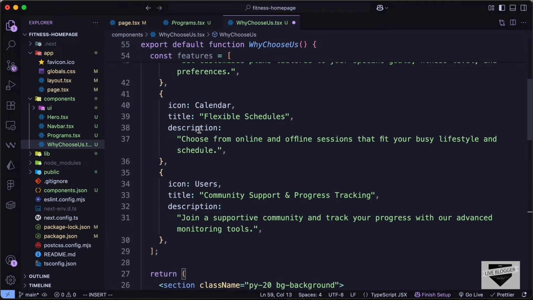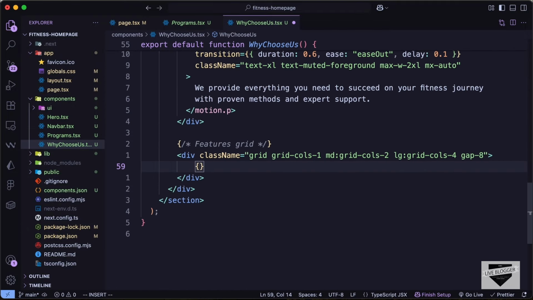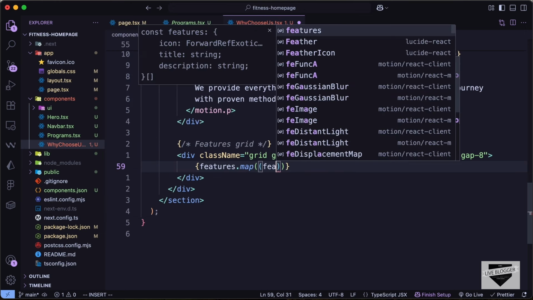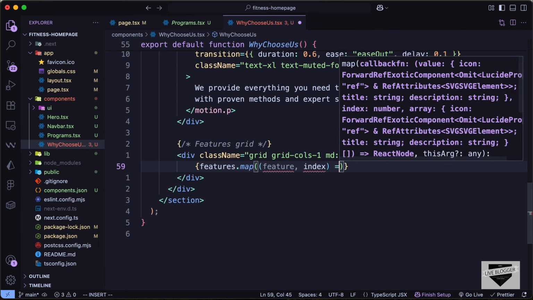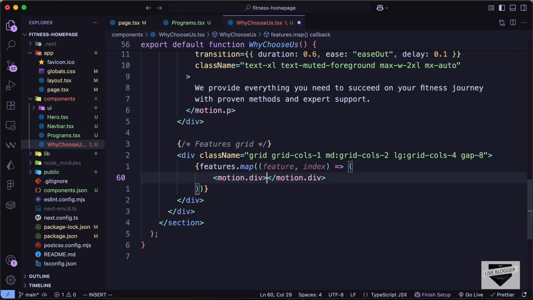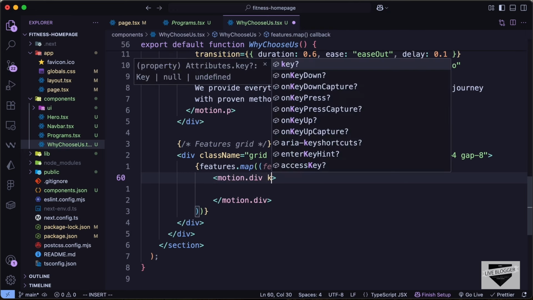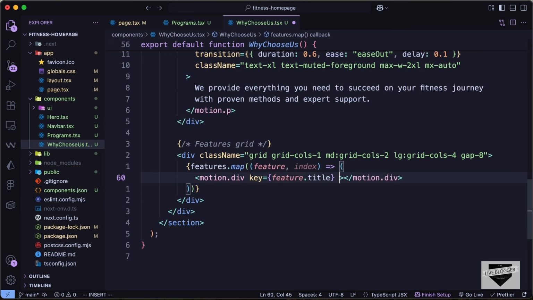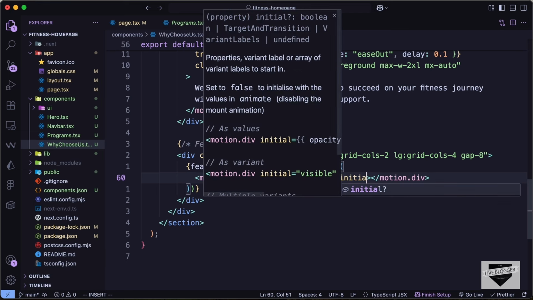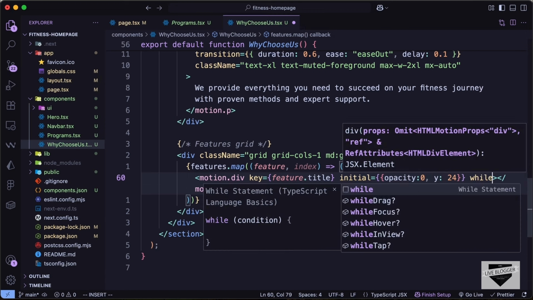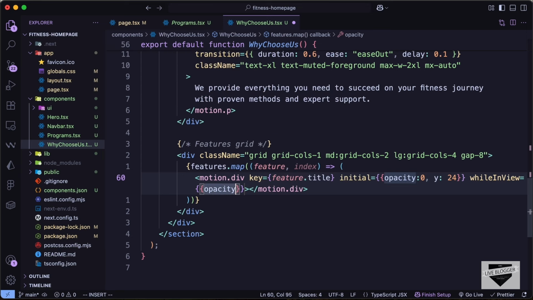Right now, let's loop through all the features. So let's go ahead and type curly braces features.map, and I'll just call each of the feature, and let's also access the index. And here we'll just go ahead and return motion.div. So let's type motion.div. Now, since this is a map, we need to add a key. So let's set the key to feature.title. So this is a unique value. And let's also add some animations. So let's type initial. Let's set it to opacity of 0, y of 24, and whileInView. And let's set it to opacity of 1, y of 0. And let's type viewport.